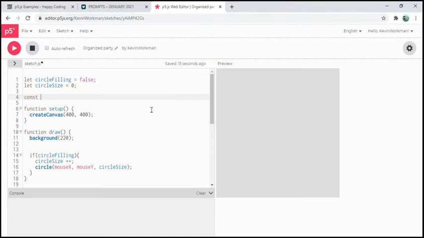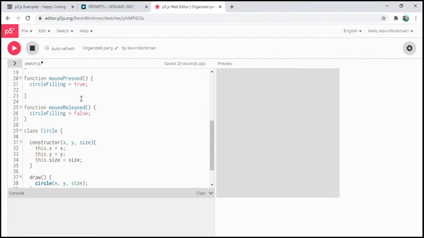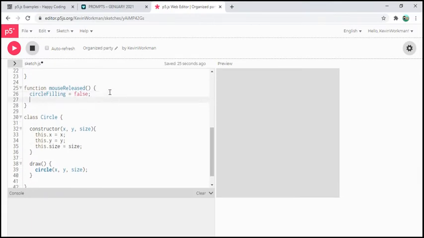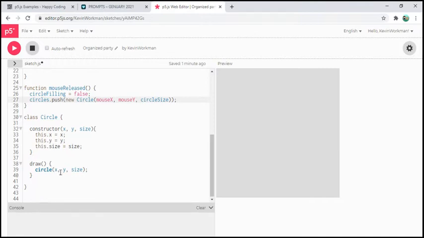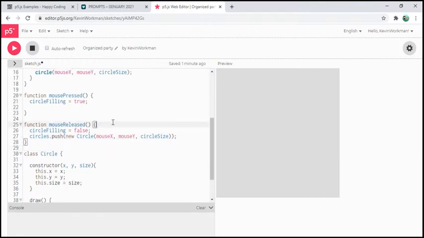So const circles equals an empty array, and now kind of here's the magic. What I need to do is add a circle when I release the mouse. So circles.push new circle, mouse x, mouse y, circle size, something like that. There's probably a few different ways I could do this, but this I think will work.